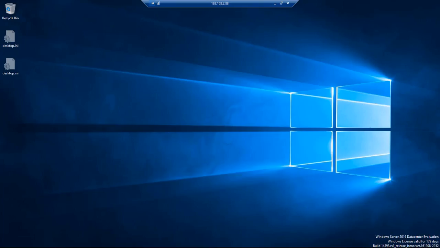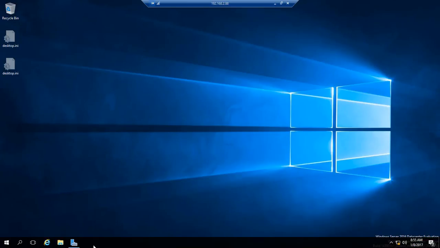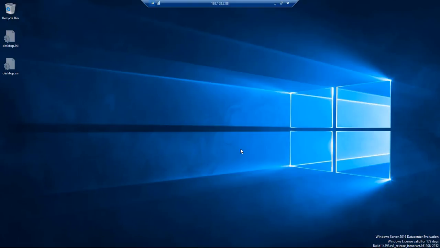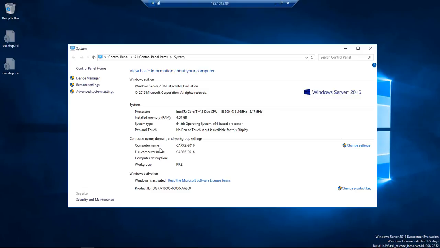Okay, we are back up and running with our computer name change. Let's come over here, right click, go to System. Alright, and there we have it. We have our computer name and our full computer name and our workgroup Fire. I always change it from the default workgroup to Fire. I've just been doing that for years. It sort of goes along with the company name of Cars Fox Fire.